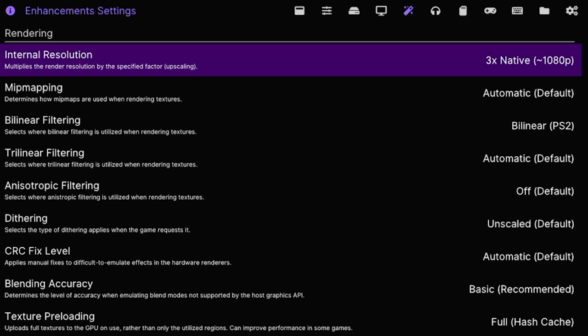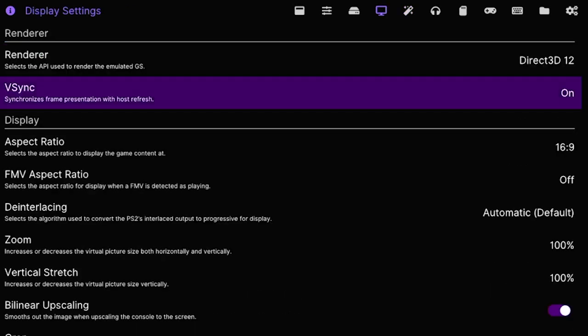Next thing you're going to go ahead and do, we're going to go back a little bit to display settings and aspect ratio.